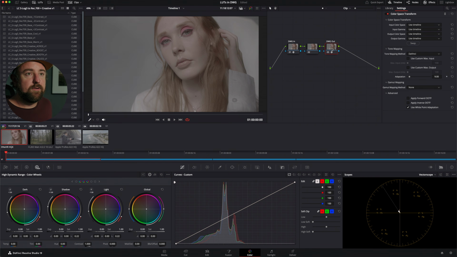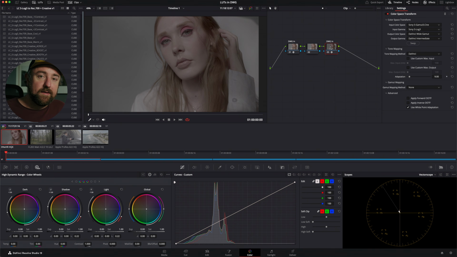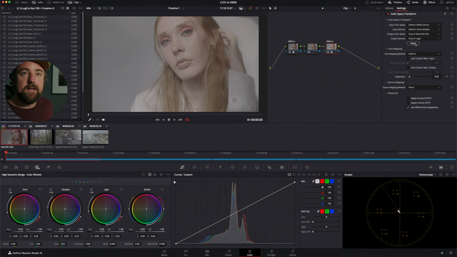We're going to drag another color space transform on here, but there's actually an easier way to do this. I can actually just option drag from DWG in to DWG out, and it's copied the color space transform to this node. Now the only thing that we have to do is swap the input and output, because like I said, we want to come in from S-Log2 to DaVinci Wide Gamut, and we want to go out to S-Log2 because our LUT is expecting S-Log2 S Gamut 3.cine. So I'm going to hit swap. Now we're going from in, which is DaVinci Wide Gamut, we're going out to S-Log2.